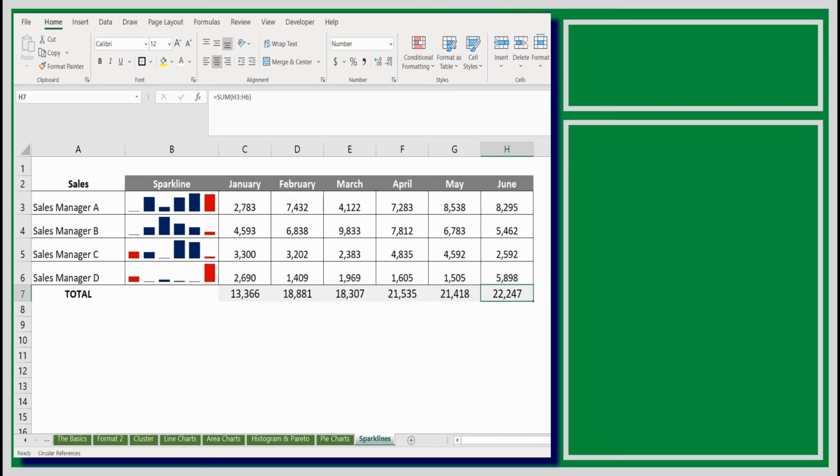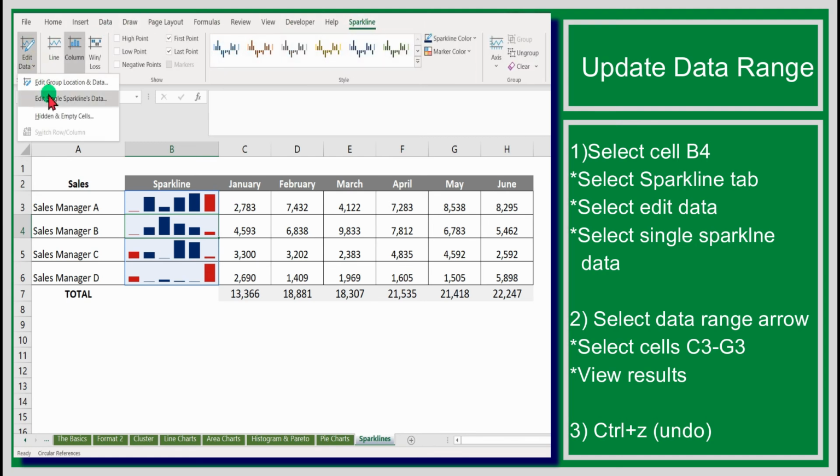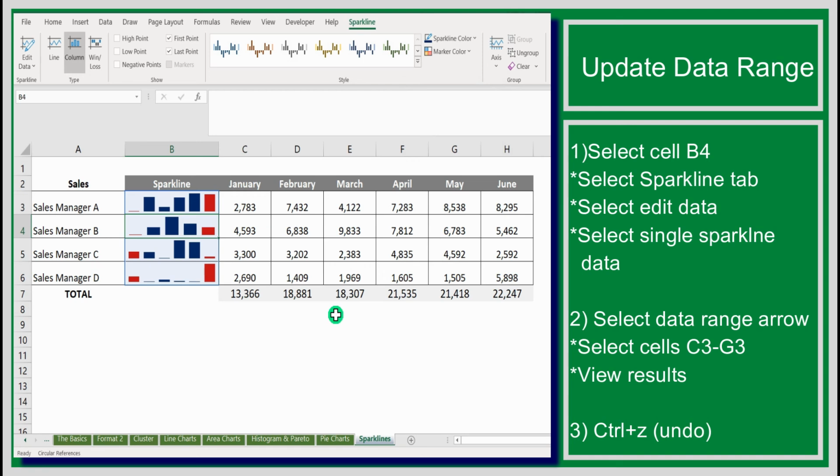Okay, so now let's take a look at how we can update our data range. Let's select our Sparkline from cell B4. I'm going to say edit data. I'm going to say edit single Sparkline data. And as you can see, it highlights the cells for Manager B. I'm going to select cells C4 to G4. And I'm going to say OK. So now as you can see, I only have 5 columns as opposed to 6 because I excluded June when I made my updates. Okay, so I'm going to do a Control Z to undo that action and to put that back.